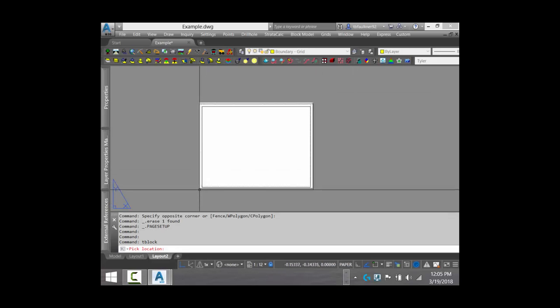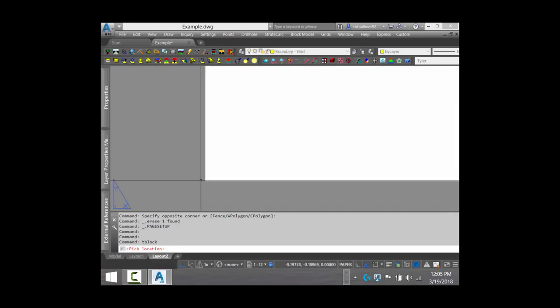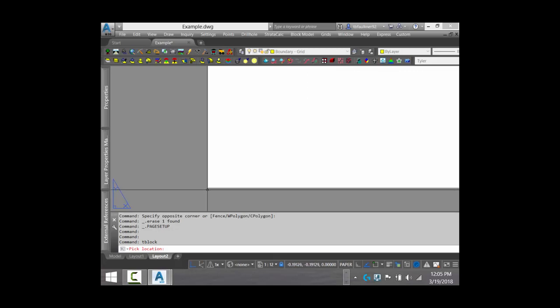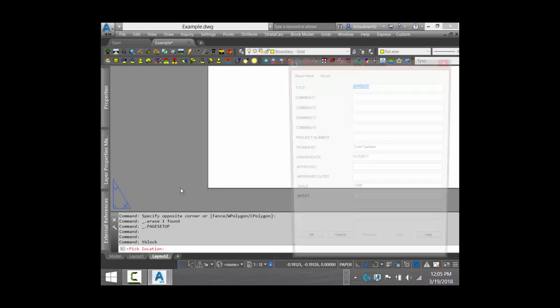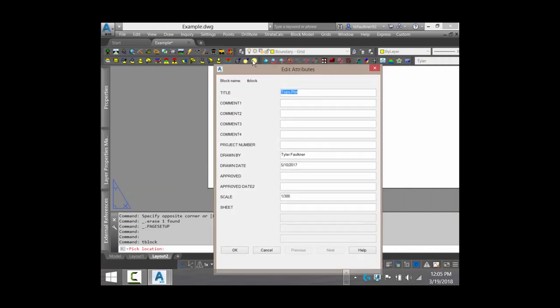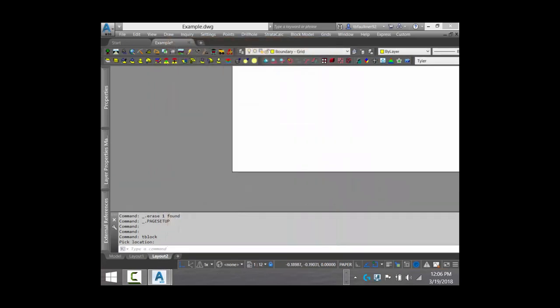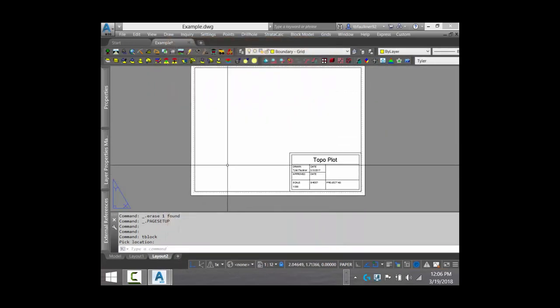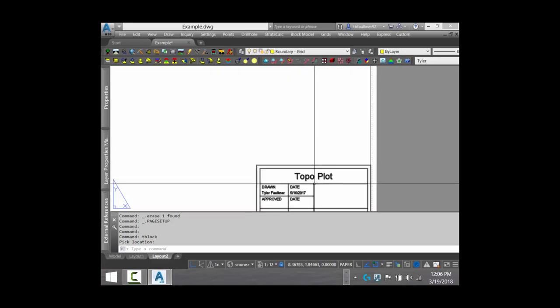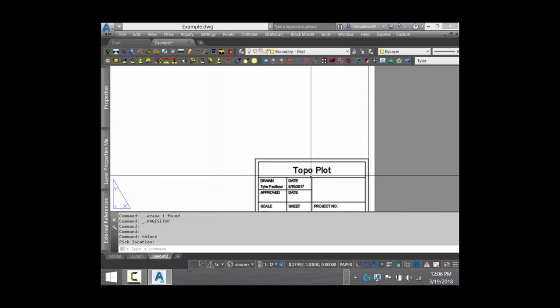I'm going to want to match this up on the sheet of paper about as close as I can. So I'm going to zoom way in on this, pick a point, and I'm actually going to immediately get a pop-up where I can start typing in values. I'm just going to say OK to that, go with the defaults, and then I'll show you how we can modify that. So there it has drawn in a title block for me.